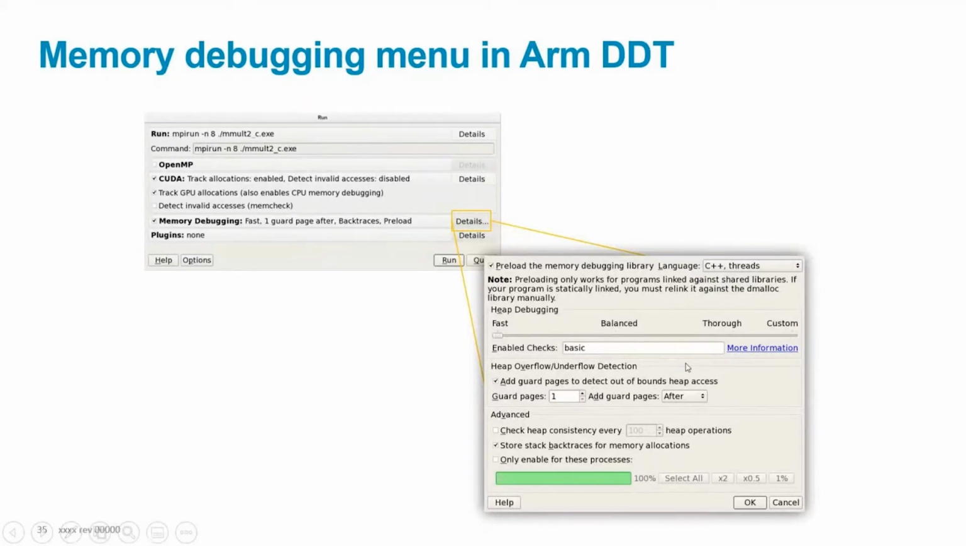But at the same time, the more checking you do, there will be a little more overhead, and it will slow down the process a little bit. When we select this memory debugging, we are basically asking DDT to load a debug malloc library instead of the standard malloc library. And this is related with the LD preload mechanism. So for static executables, we would need explicit linking for this.